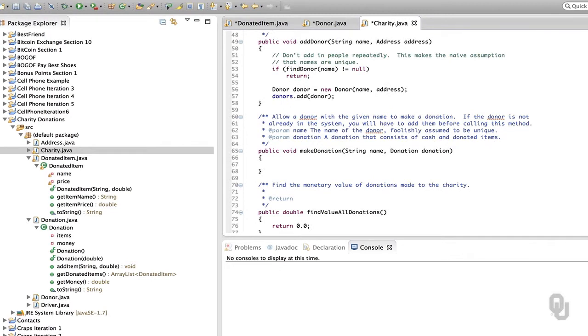Let's look at making a donation. So we've got a name for a donor, and then we've got a donation. Well, the first thing we need to do is find that donor object.